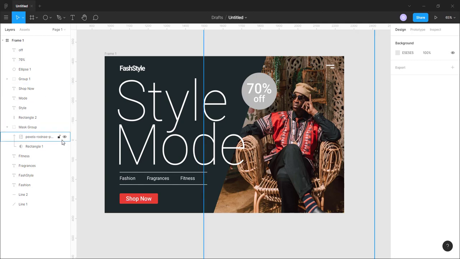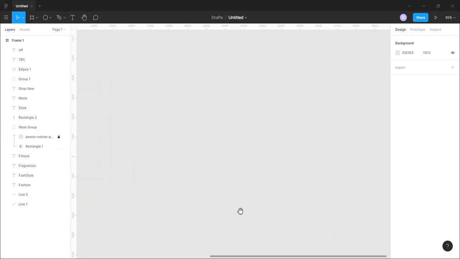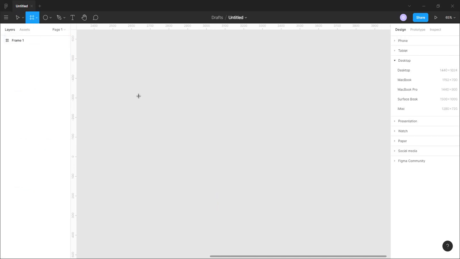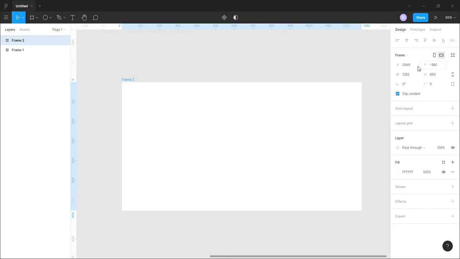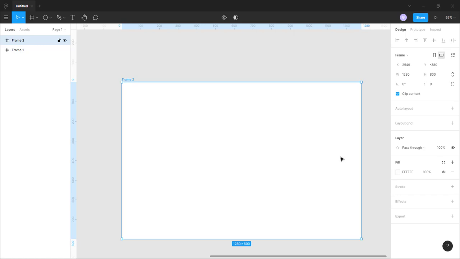First, I would like to create another frame. The dimension of the frame I used is 1280 by 800. Good.